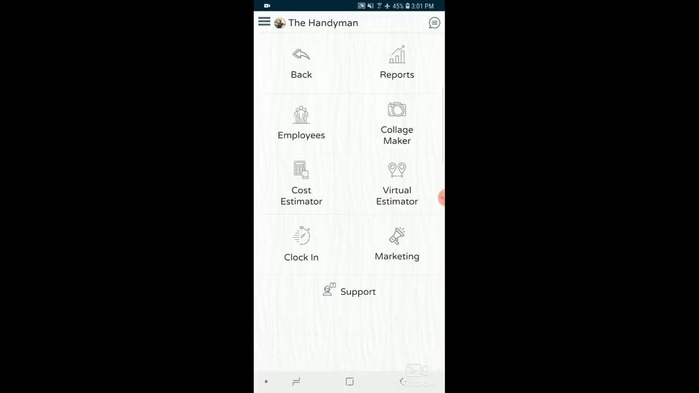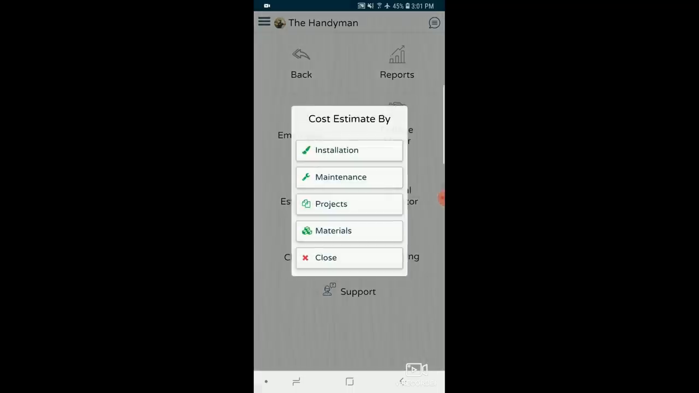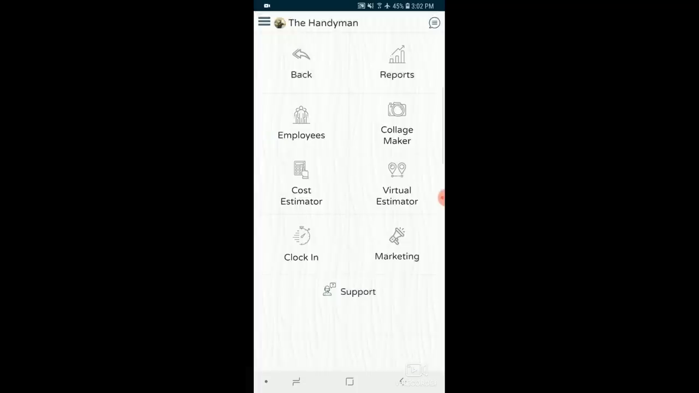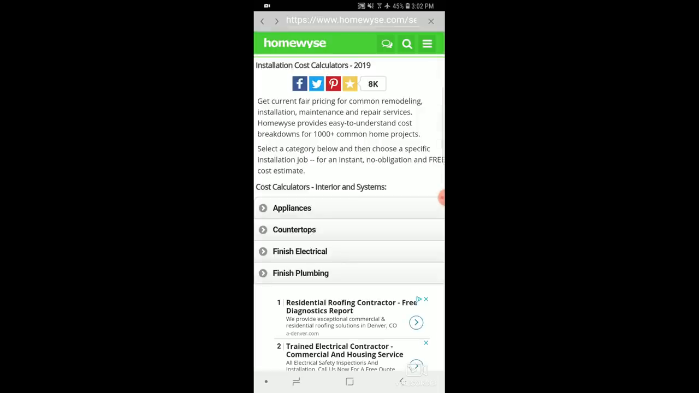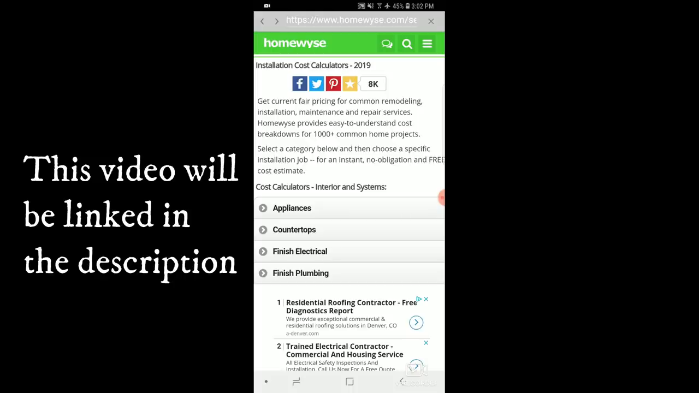But for this video, I'm going to keep it simple and just go through some of the key points that someone new to the self-employed home services business is going to use. And that would be cost estimator. Cost estimator. It's on the left side there, second one up from the bottom. We're going to go for an installation, and it immediately takes you to the HomeWise website. And I've shown this in the past. I don't want to spend too much time on this. There's a whole video dedicated on how to use this section of the phone app to do what I call market research.